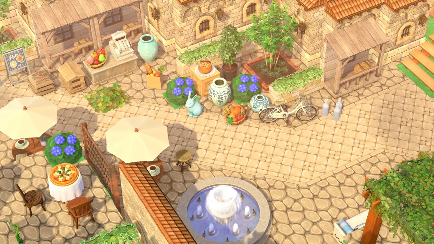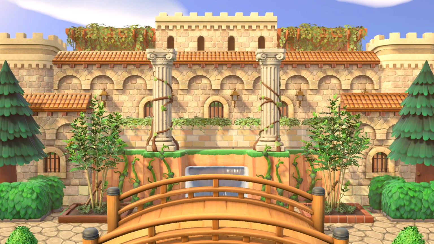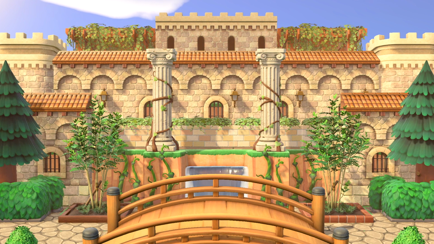These islands typically make use of the castle wall features as well as the storefront features. They also tend to have lots of paving, mainly stone paving or brick paving.